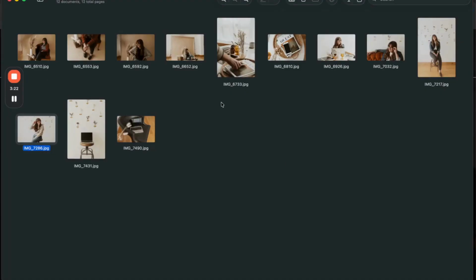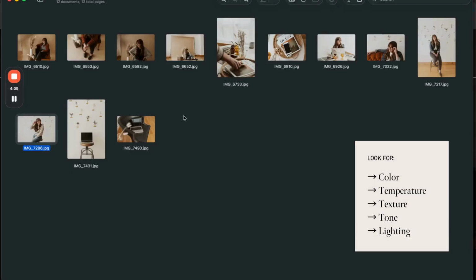So for my set of photos here, I'm seeing a lot of off-white cream, some beige, some rust reddish brown. I'm seeing lots of natural textures, sort of this woven texture throughout. We've got some natural oak wood, rich wood tones, some dried florals, and little amber accents. So again, we're just looking for color and texture and tone here.